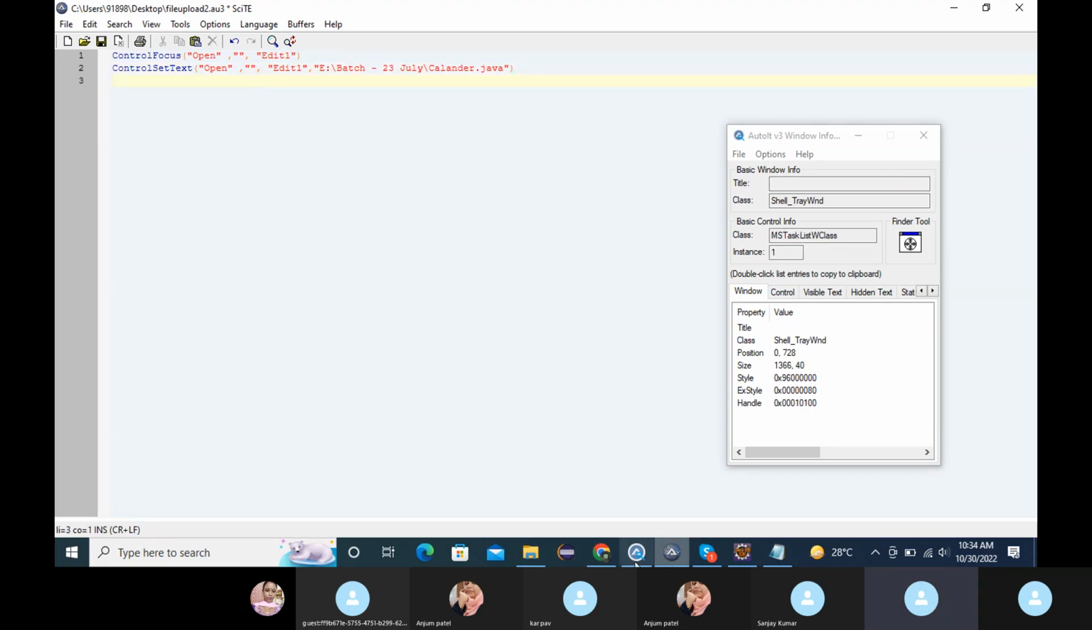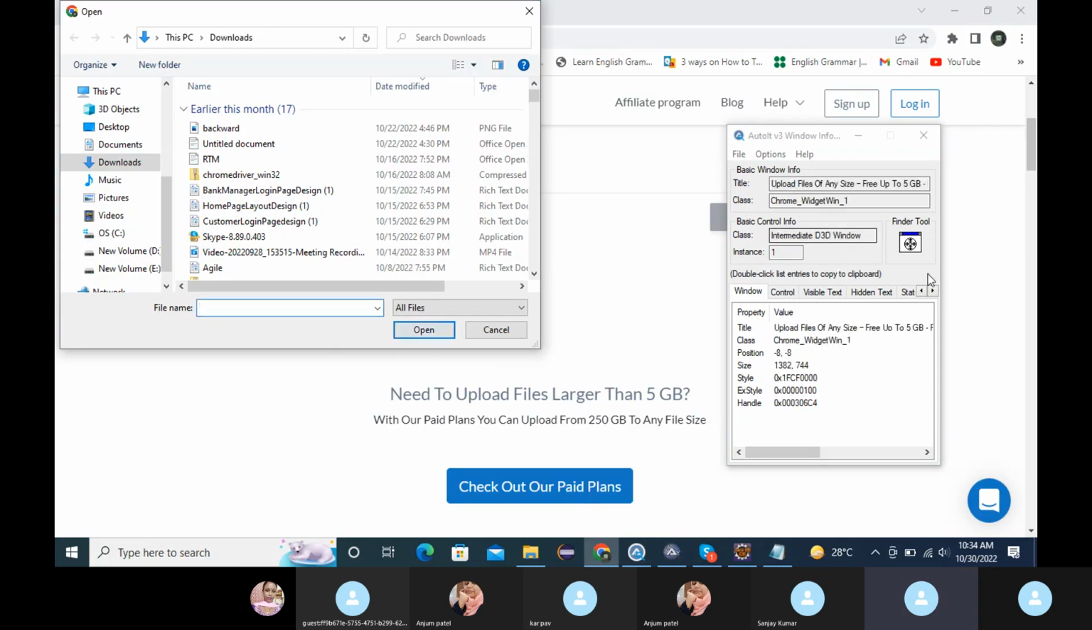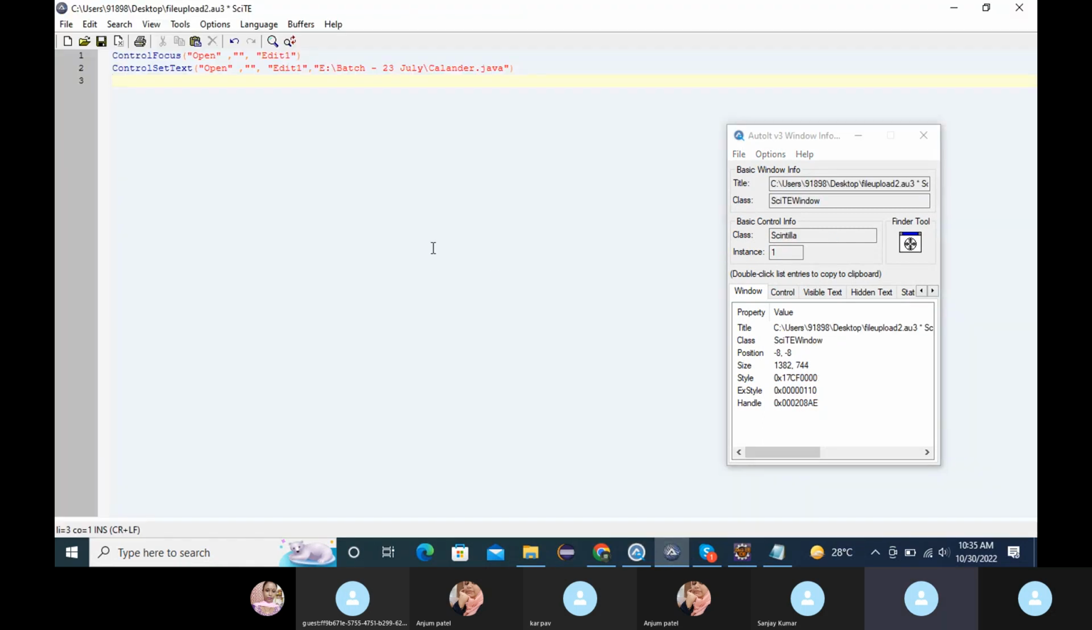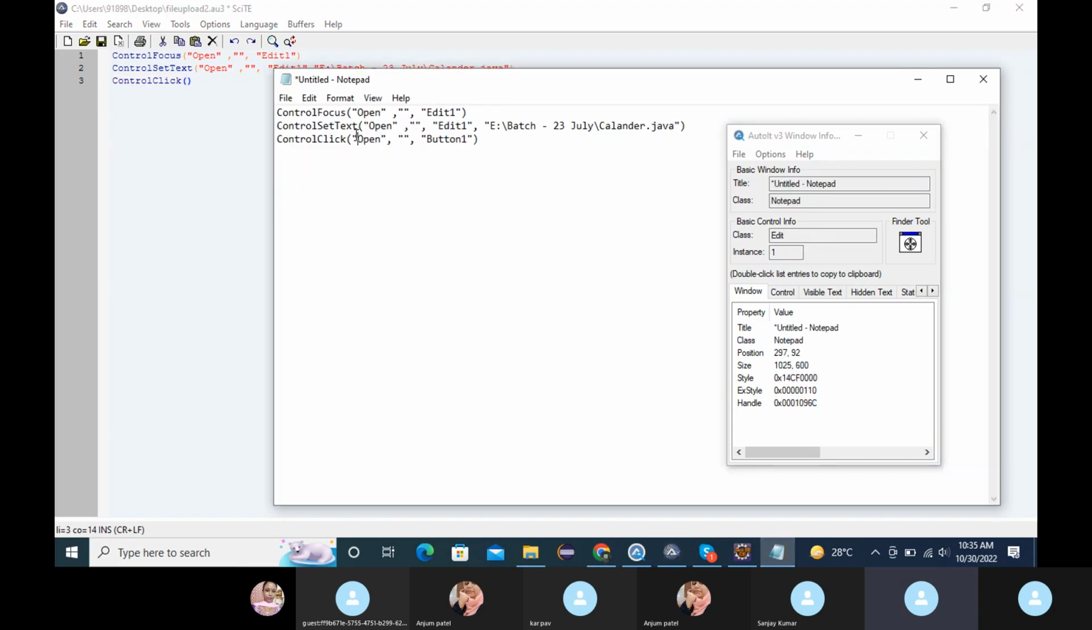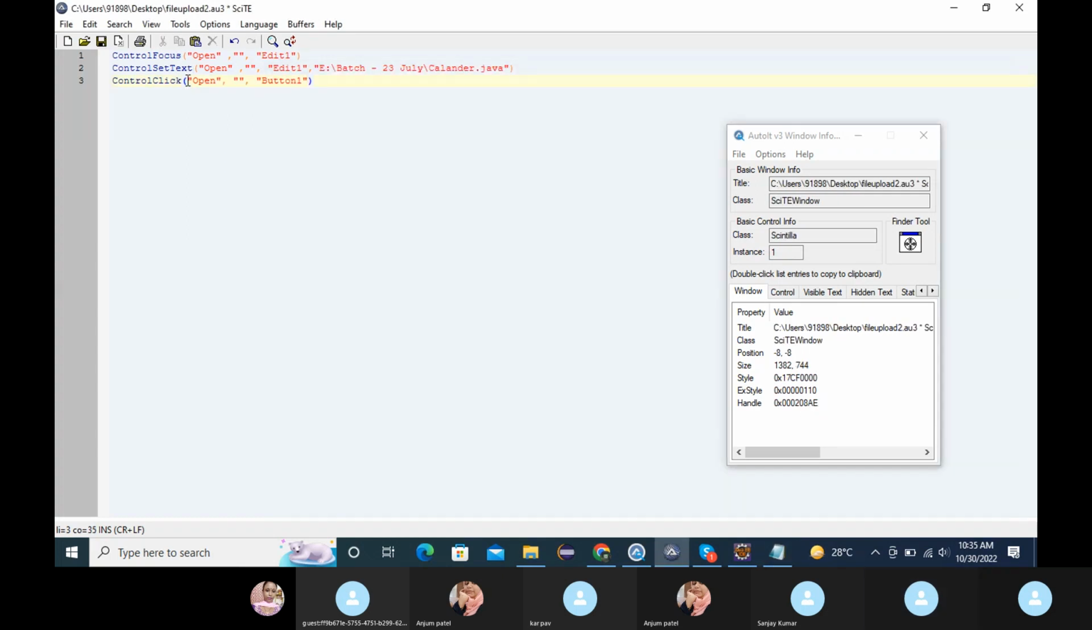Once this is mentioned, I will click on the Open button. So the Open button also we have to identify first. For Open, the title is Open, and the control ID is Button1. These details we have to specify. For clicking, there is a command called ControlClick. This one we have to use, and again the parameters we specify in the same way. This is the title and this is the control ID, and on this it will perform the click operation.